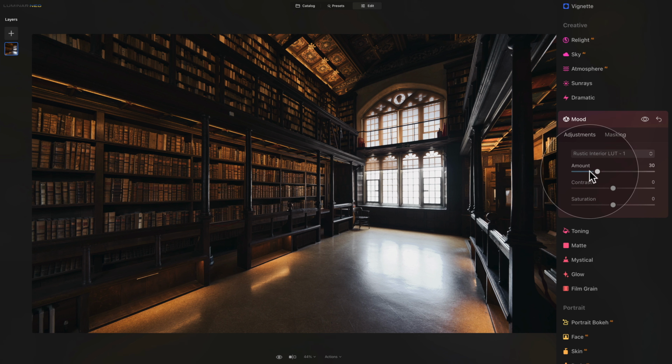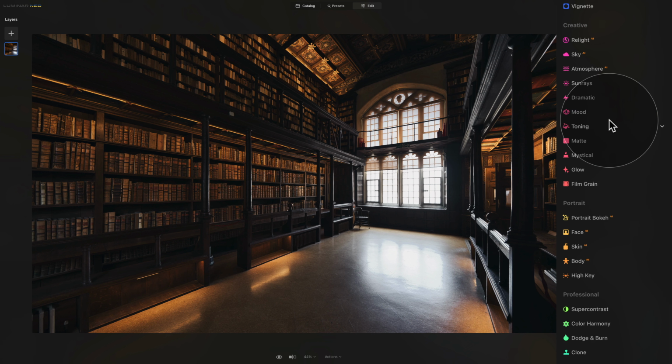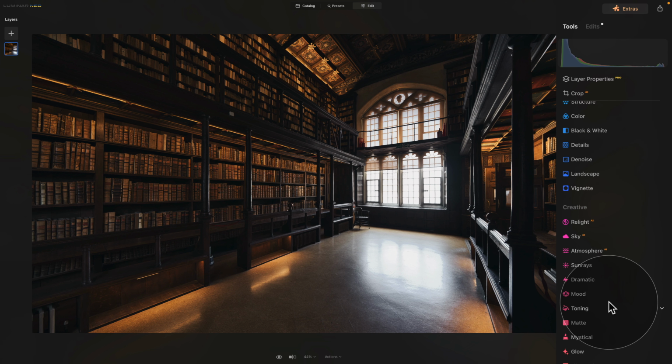And now if you want, you can adjust the amount of the LUT further. So let's see, I think just somewhere around 30 is looking fine. One more time, let's have a look at the before and after, and this is looking great. So let's close the Mood tool, and now we can continue to the part number 3, where we're going to be doing the local adjustments.